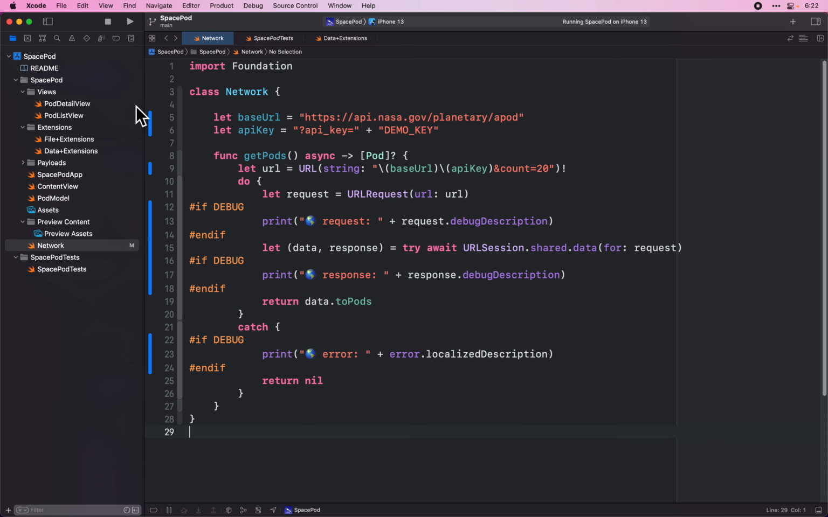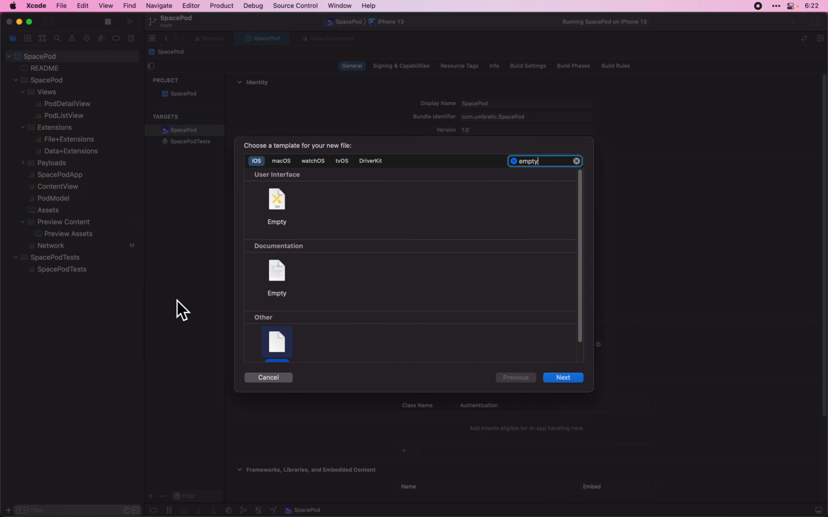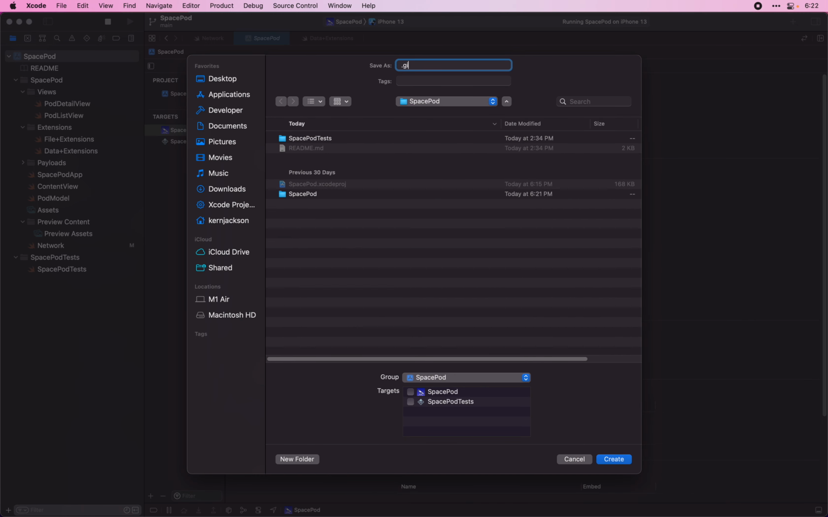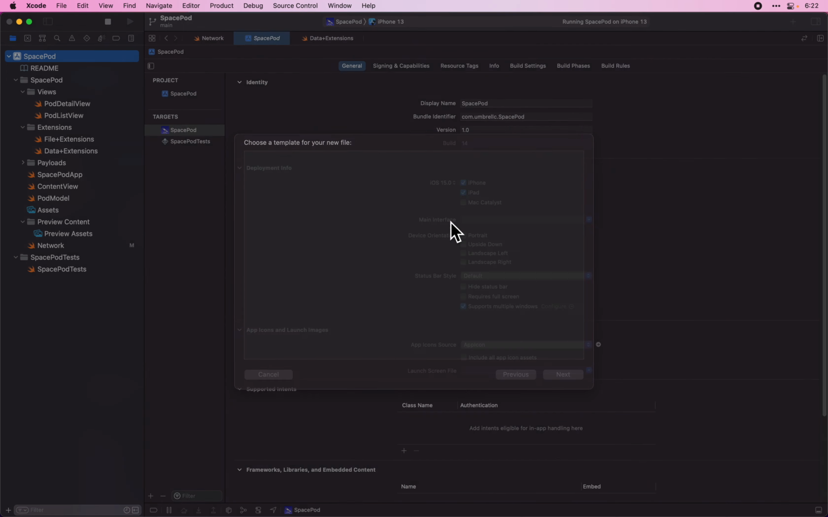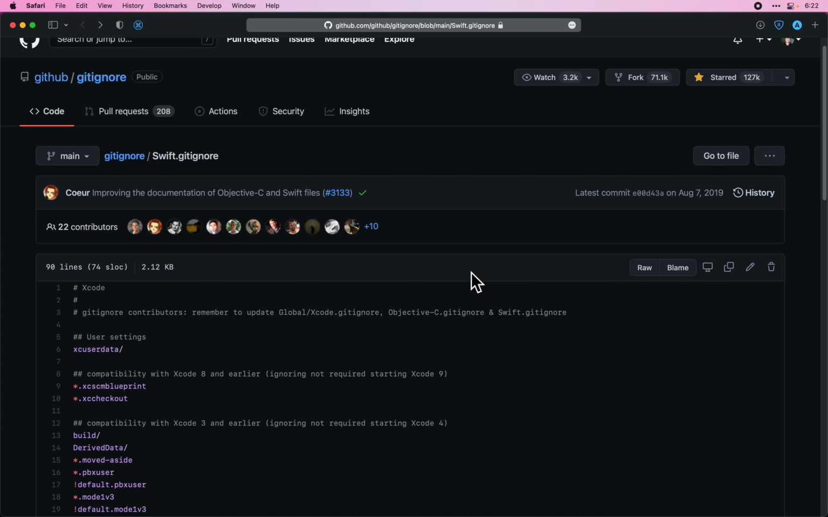Let's go ahead and create a gitignore file. So select the main project and create an empty file of type other, and name it .gitignore. And in the root directory, just make sure we're there and that this is unchecked. And yes, we want to use that. It's just saying that it's a hidden file.